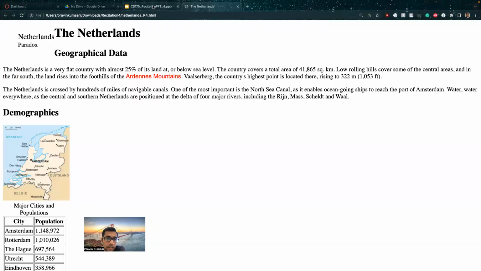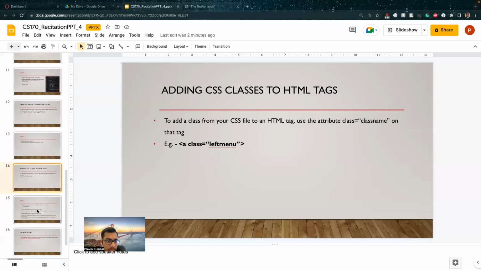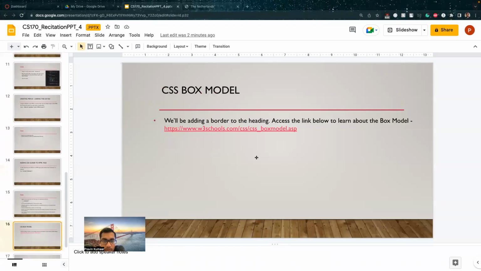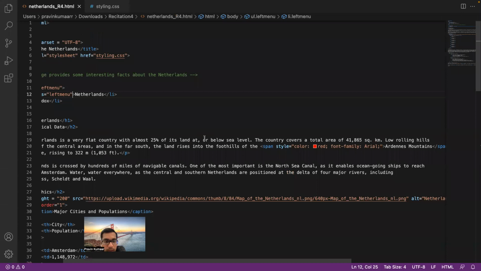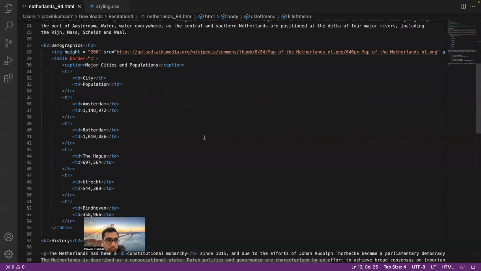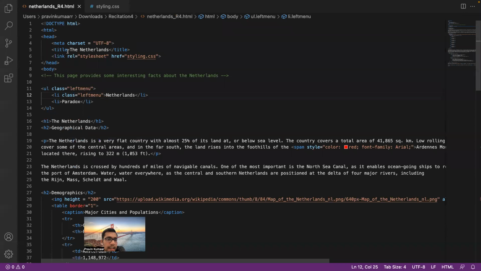So now let's do the same for the A tag. Oh yeah, before that, should I go through this? Where do we have, okay, so let's just make this a link then, right? So how would you make Netherlands and paradox a link? What tag would you guys use? Anybody? What tag to make a link? Go on.